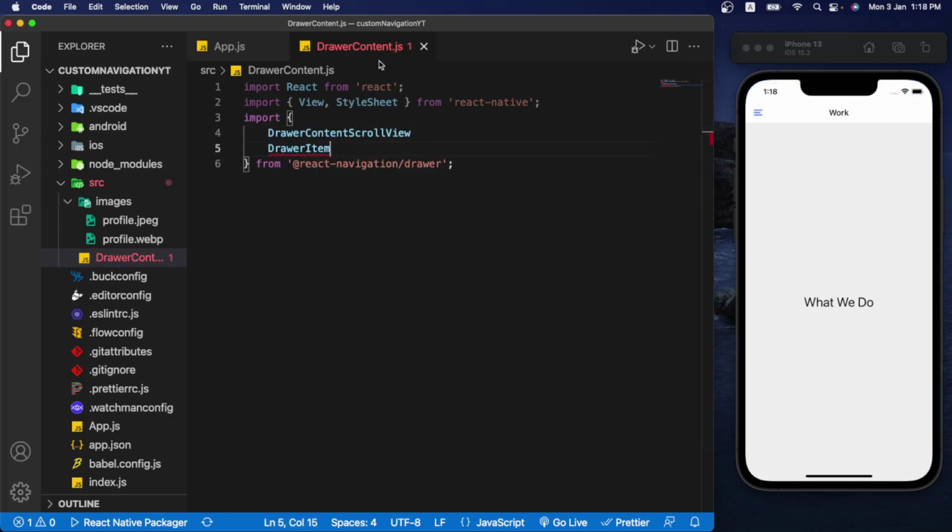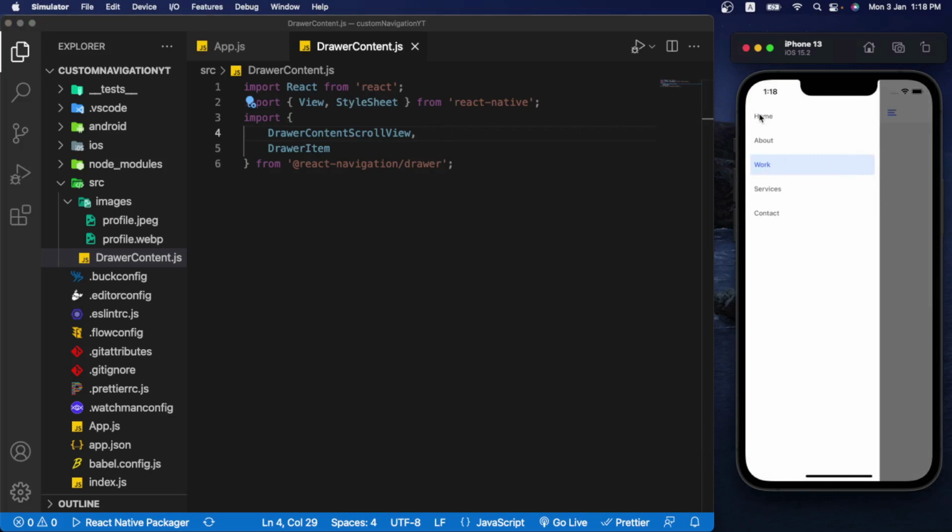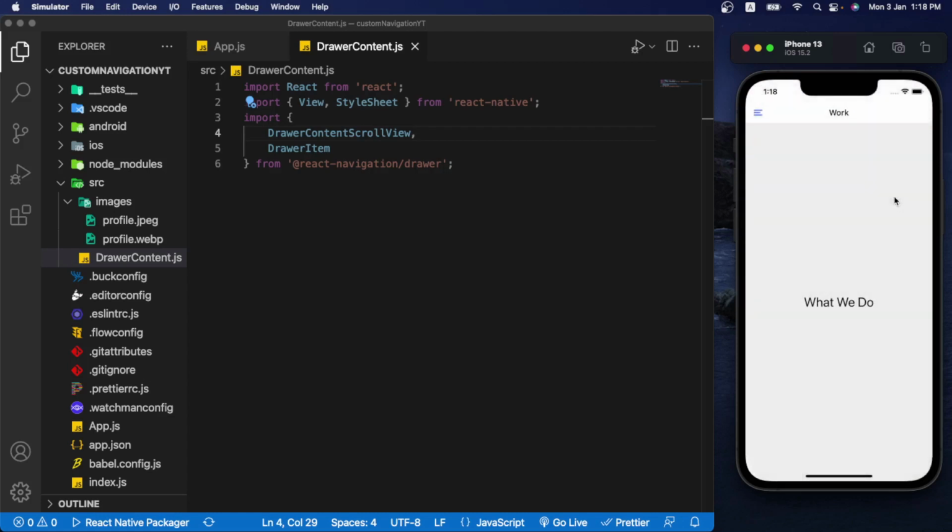And we are getting an error because we have not added a comma over here. Now I'm going to explain these two things to you in detail. What is DrawerContentScrollView? DrawerContentScrollView is something that React Navigation provides us. As you can see, when I open the default menu and scroll down, these menus are scrollable. But when we create our custom navigation, we can't do that. So for adding the scroll view, you need to use this DrawerContentScrollView in your custom navigation file.